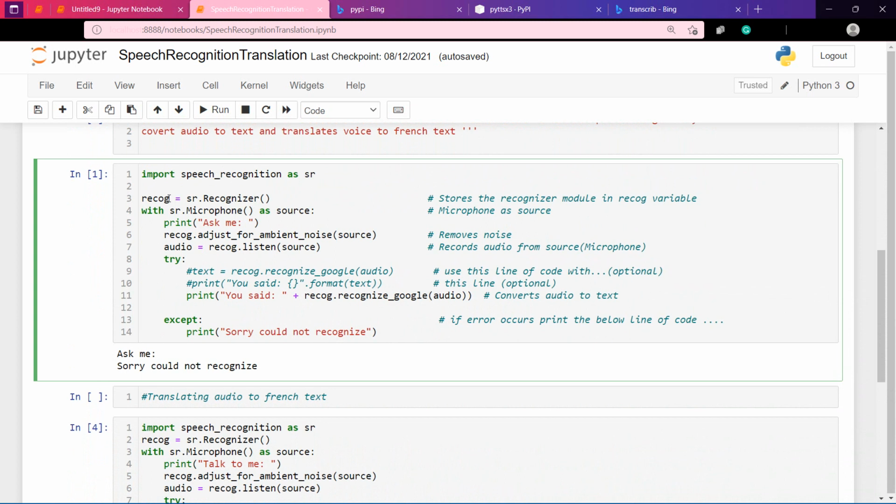And then I created a variable called recog. You can give it any name. So recog equals SR.Recognizer. This is going to store the recognizer model in our recog variable. And then we want to define the source. So with SR.Microphone() as source, we are setting our microphone as the source. Remember, the M in Microphone is caps.